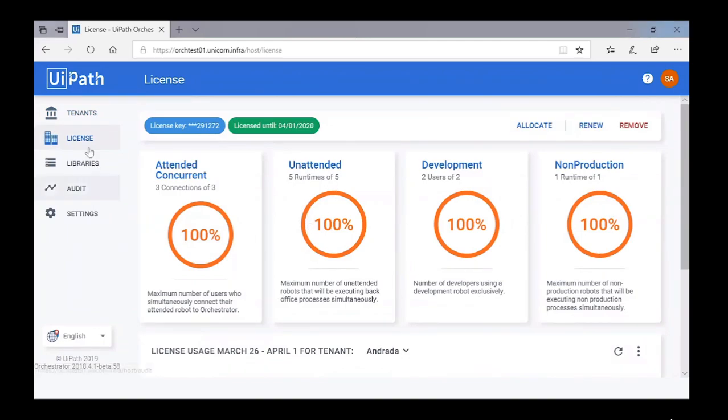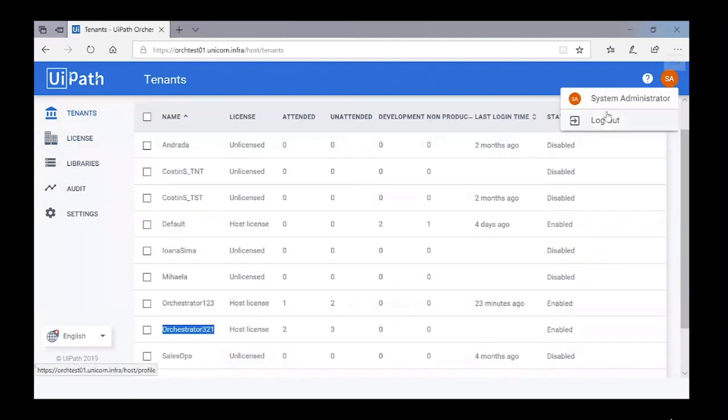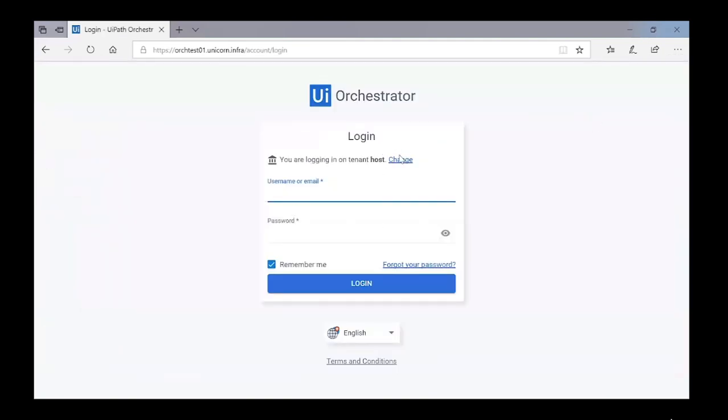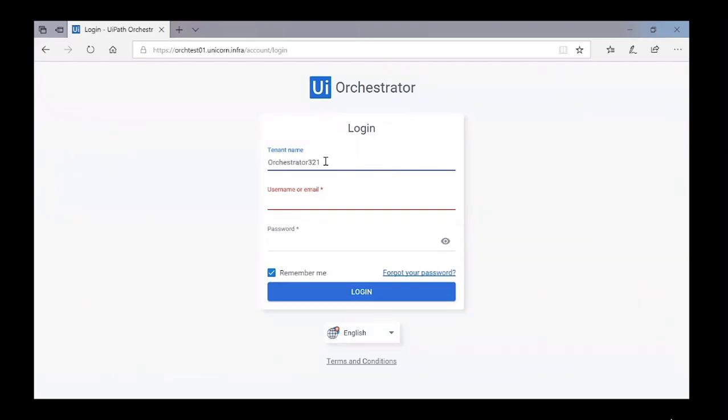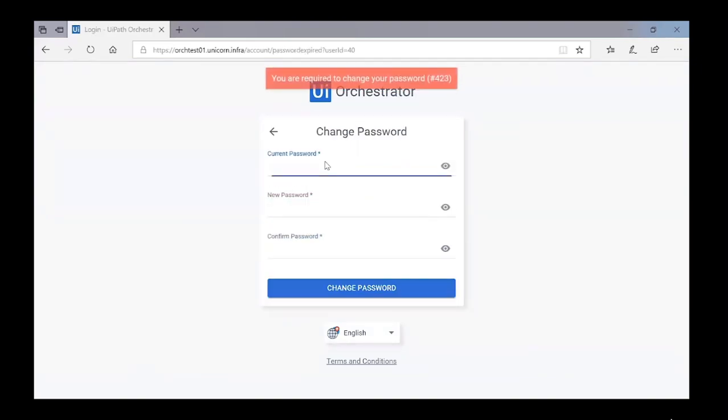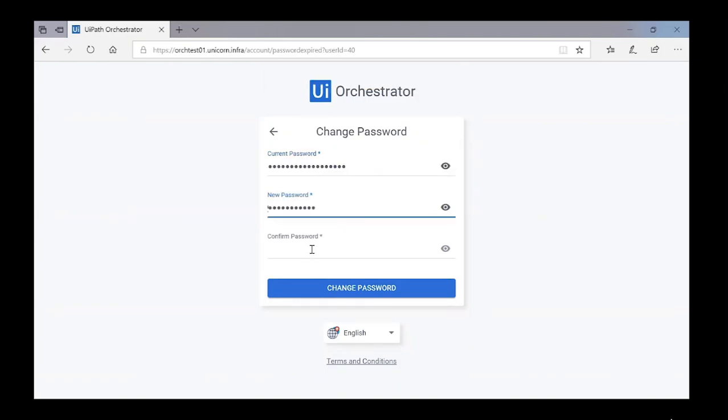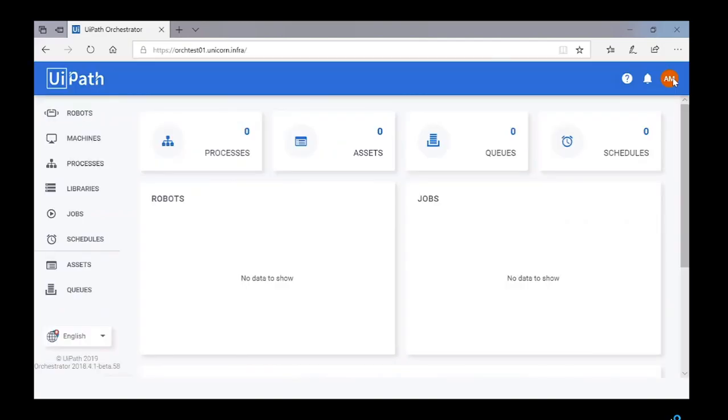Next, we'll log in to the tenants that we created together to see the licenses that we've allocated. We must provide the credentials again. And, same as before, we are prompted to change the password, since this is the first time that we're logging in to this tenant. We'll enter the current password and the new one. Click Change Password, and we have accessed this tenant.